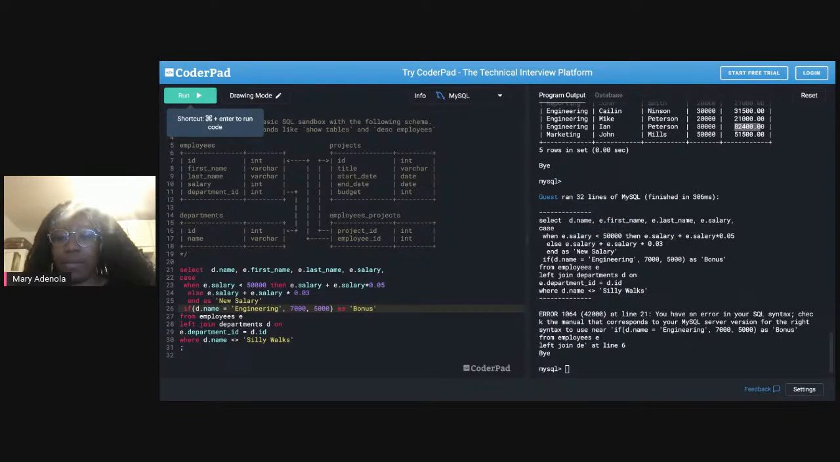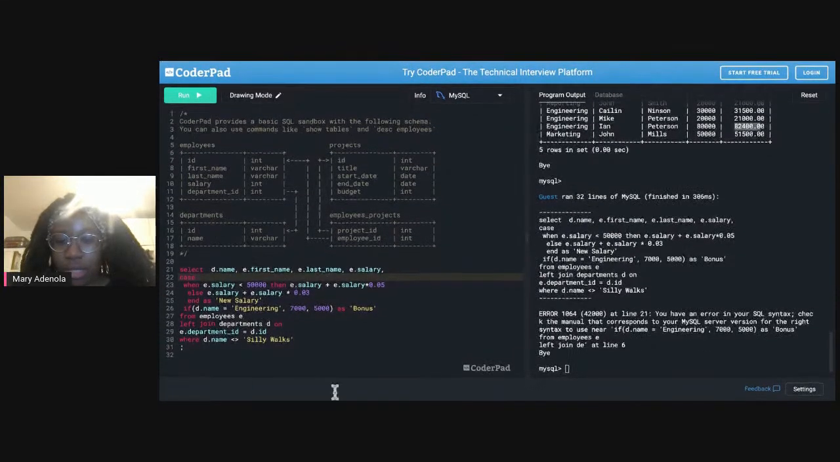So let's run that. And it didn't. So let's see, why didn't that work? Maybe because I did not say, what's my department called? Engineering, 7,000, 5,000. What did I do wrong? Can anyone tell me? D.name. Let's see. Oh, here it is.